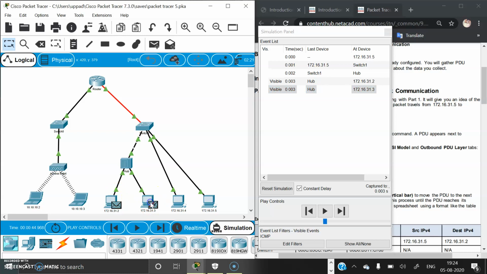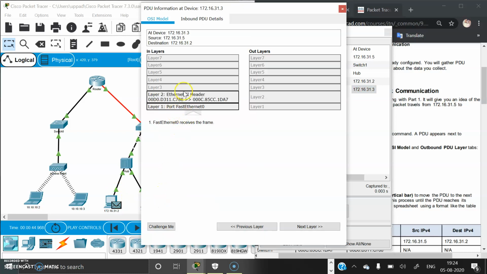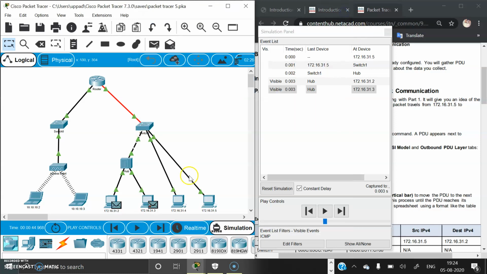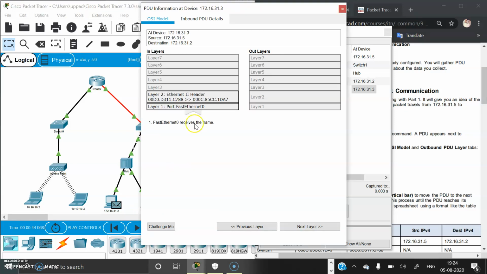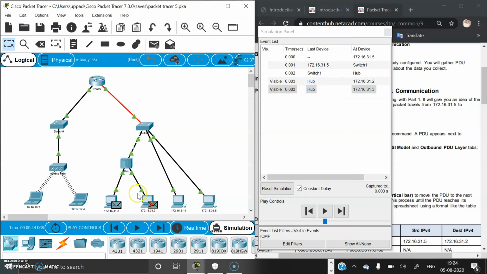Okay, the frame's destination MAC address does not match the receiving port. The destination MAC address is not matching this port's MAC address, so it shows like this, and the device drops the frame.